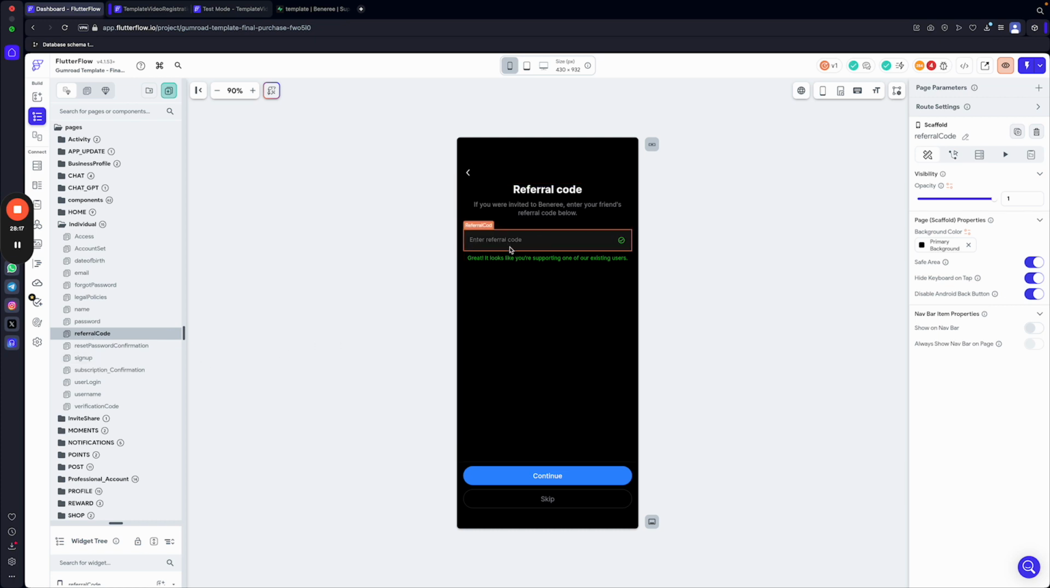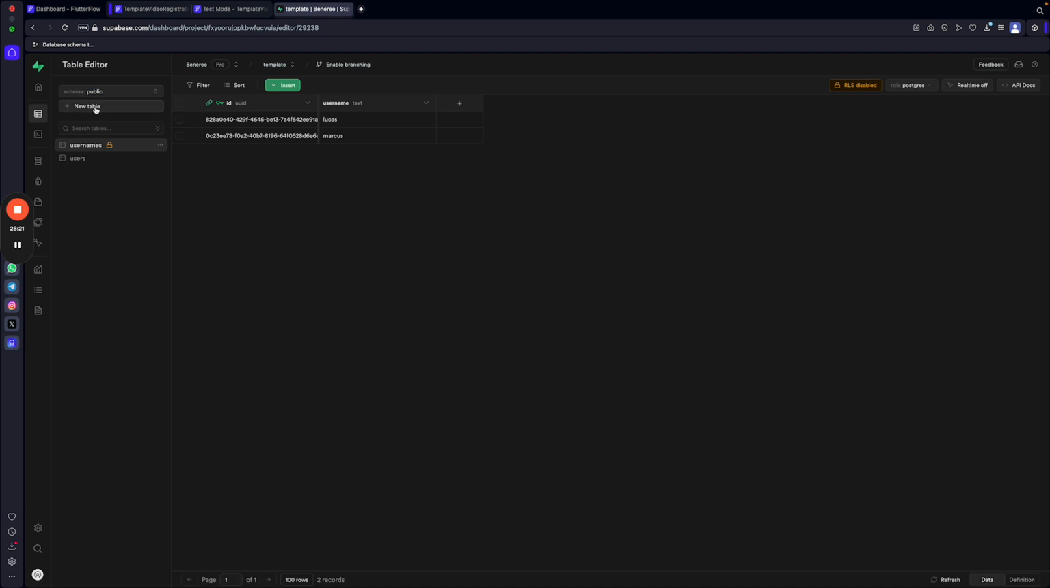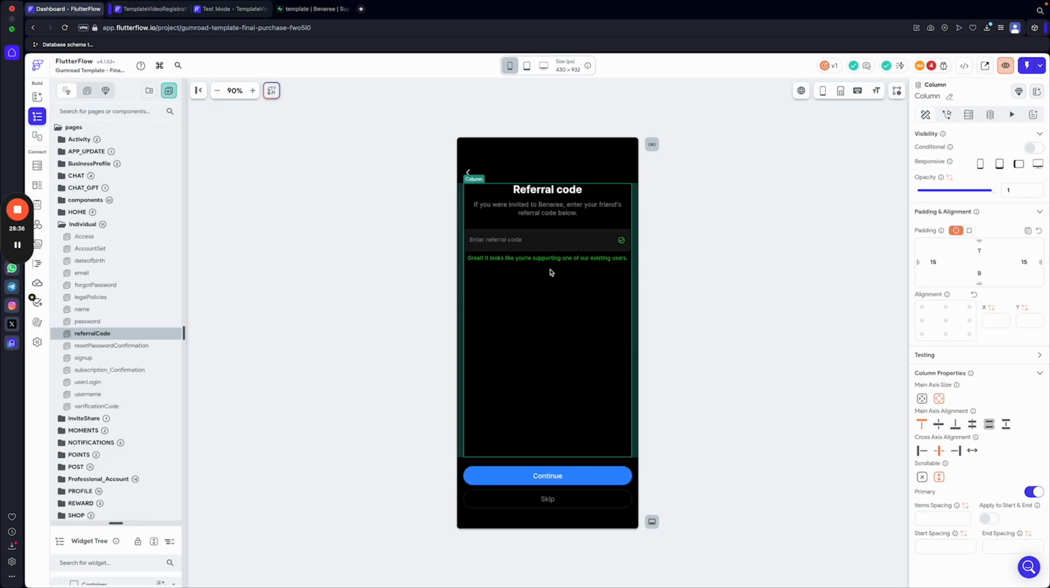Okay, so I have the same elements, but in the database, you will need to create another table, and this table will be the referral codes. So you will store, instead of usernames, referral codes. Okay, so that's all. Everything works fine. I'm not going to work on this one because obviously you have another one.